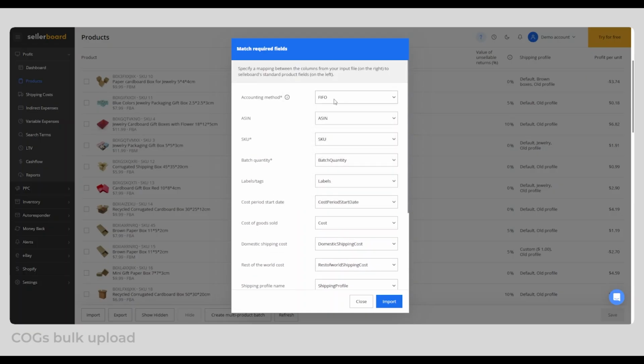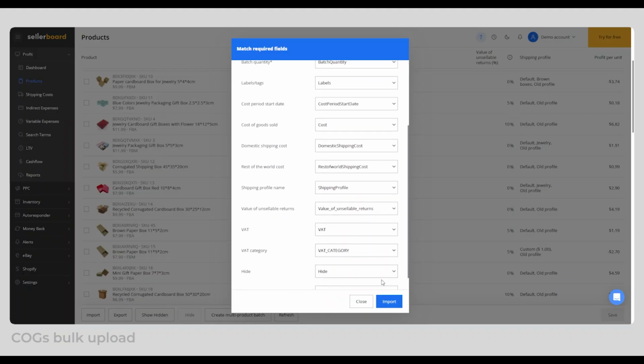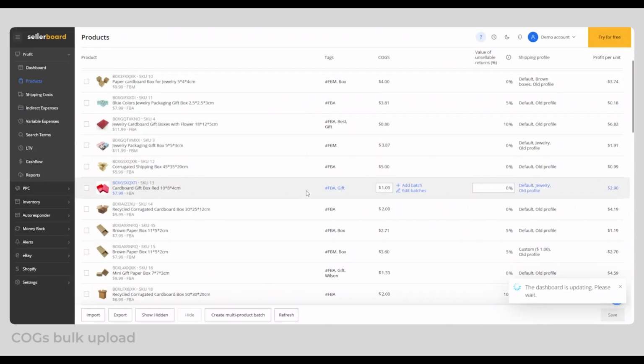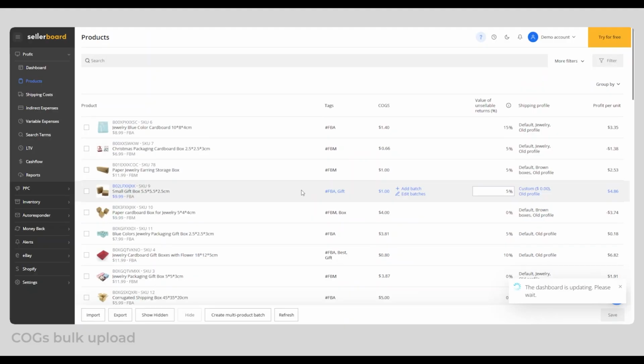Now I have information about my ASIN, SKU, batch quantities, cost of goods sold, basically my cost, and cost period start date. So when exactly that batch comes into play. Now I'm going to import all of this information. And I'm going to give the system a while to update all of this. So pretty much this is it. This is how you update cost of goods for your sellerboard products.